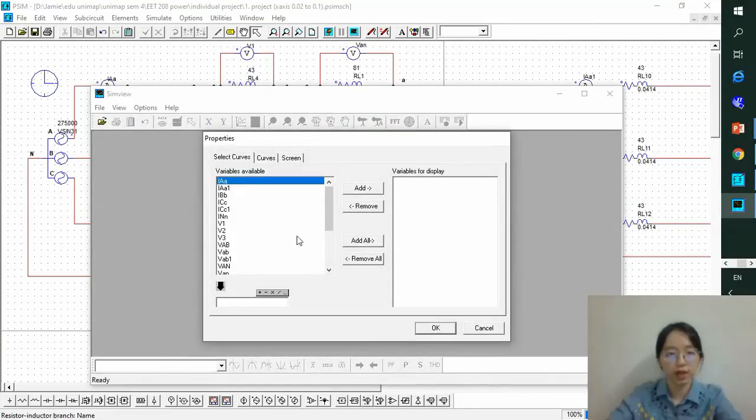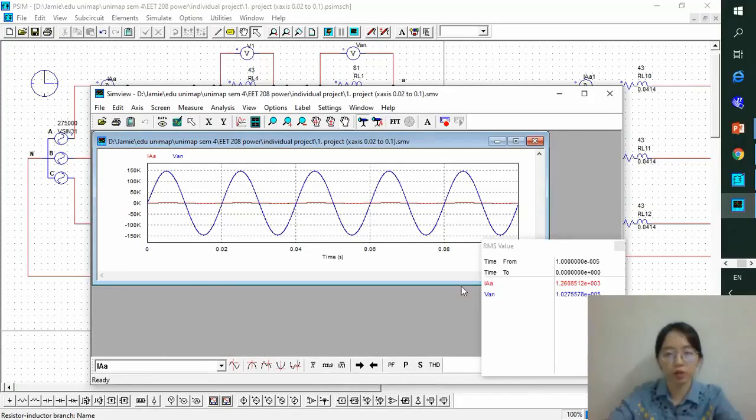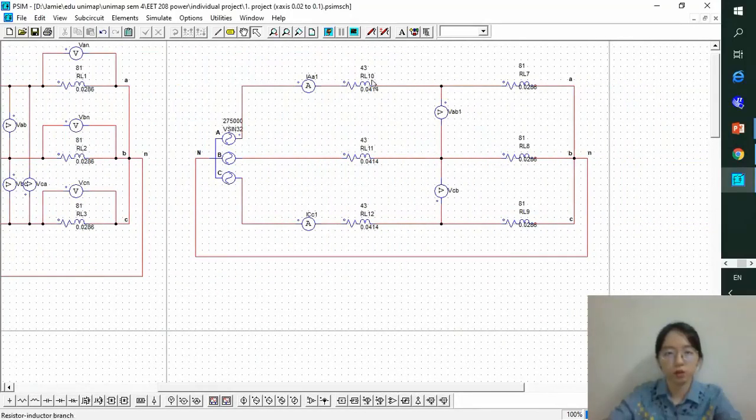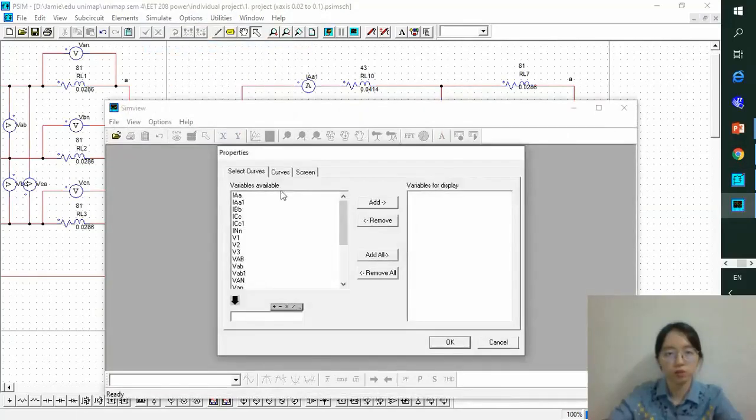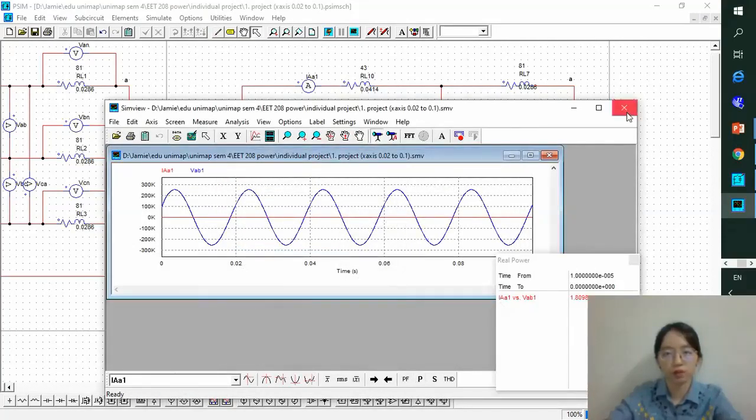let's say the IAA and the IAN. So I click OK, it will have the waveform, and then I will click for RMS. I can obtain the value for the power, for the power factor. Same as the wattmeter, so I also simulate, and then I get the power.